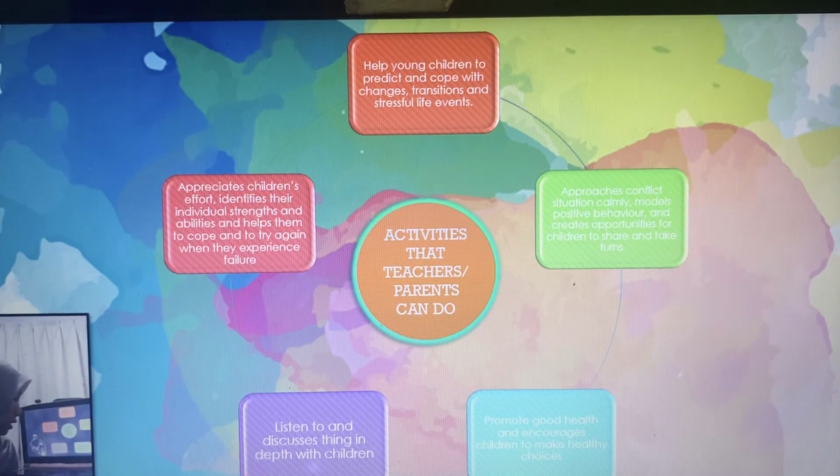What do you think about? And the last activity is to appreciate children's effort, identify individual strengths and abilities, and help them to cope and to try again when they experience failure.